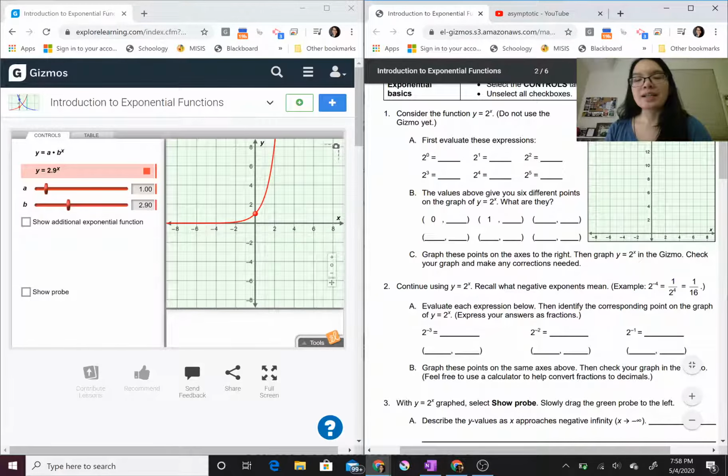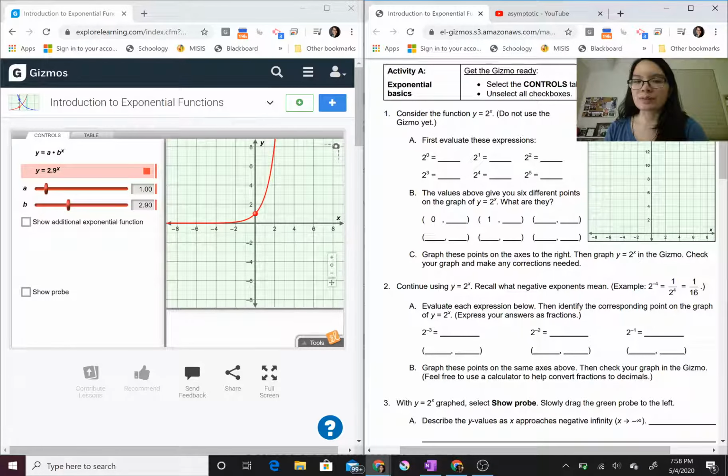2 to the 0 power. Anything to the 0 power is going to be equal to 1. 2 to the first power, that is 2, just by itself. As you go up in power, just make sure you're multiplying by 2 every single time. And then for part B, it says the values above give you 6 different points on the graph of y equals 2 to the x.